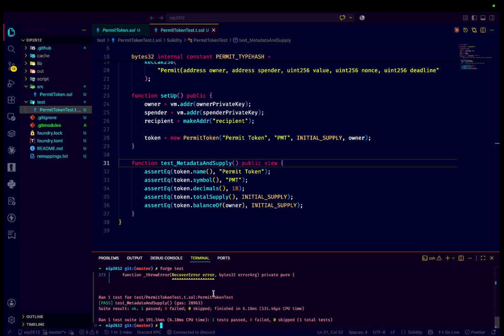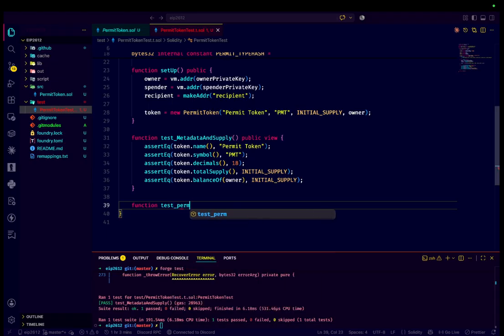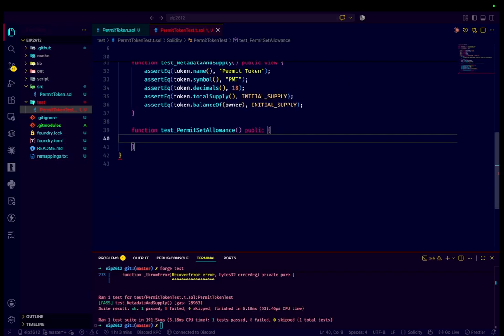Now what we have to do is we need to test the permit set allowance. So let's start testing permit set allowance. Let's create a function test permit set allowance. Let's make it public and open the body of our function.